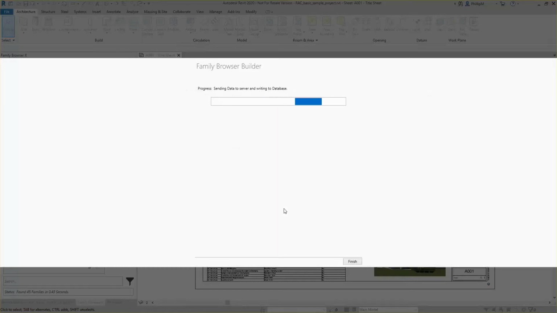Depending on your library size, it may take a little while. It's got to upload all that information to the server and place it in the database. But generally, well, it's done 2,500 families in say 10 seconds there.